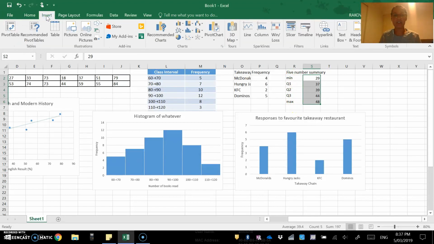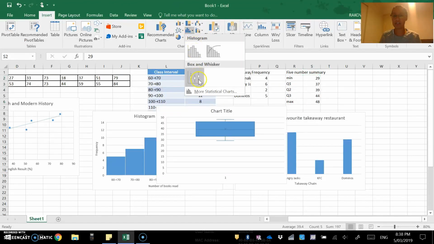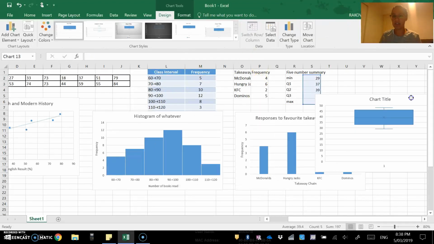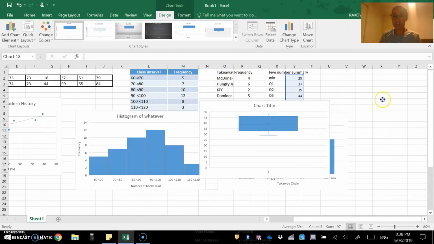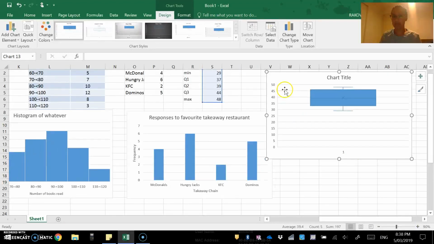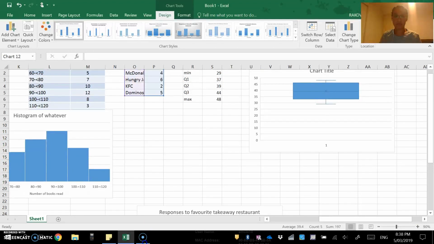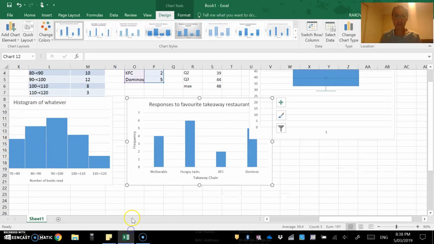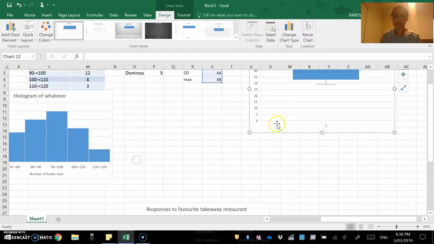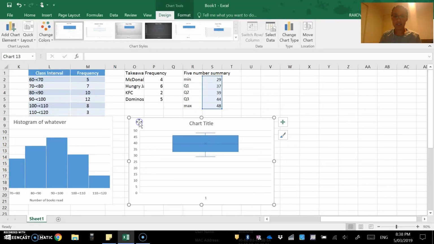And I'm going to go to Insert, go to the same one that was histogram, but this time I'm going to use the drop down menu, and you can see box and whisker here. Click on box and whisker and it brings up something a bit funky. So I'm just going to move that over and move that out of the way. So here's my box and whisker.